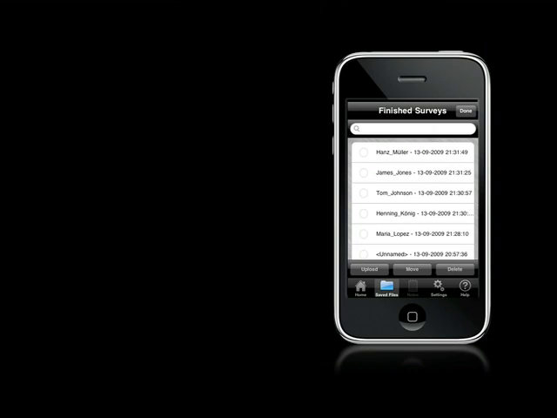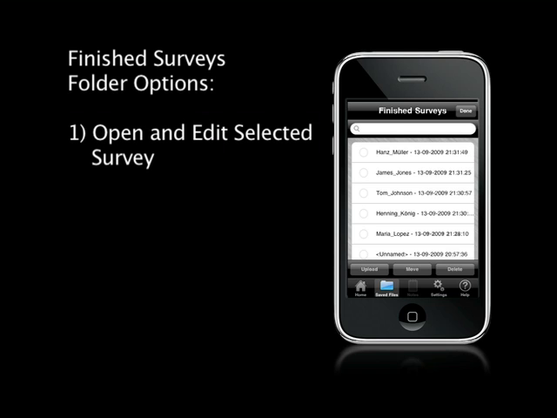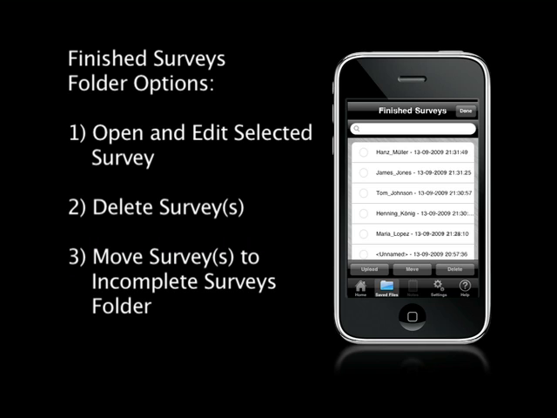So you now have 4 survey options. You can open and edit a single survey. You can delete a survey or multiple surveys. You can move a survey or multiple surveys back to the Incomplete Surveys folder. And you can upload a survey or multiple surveys to the server.